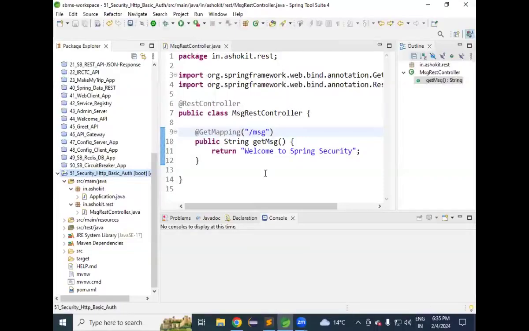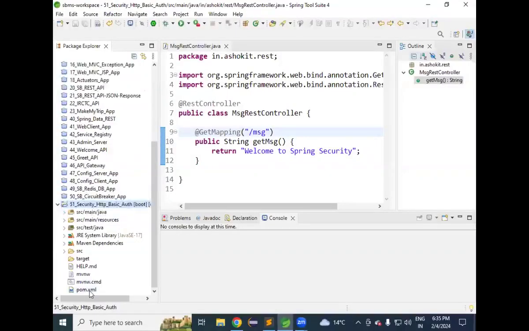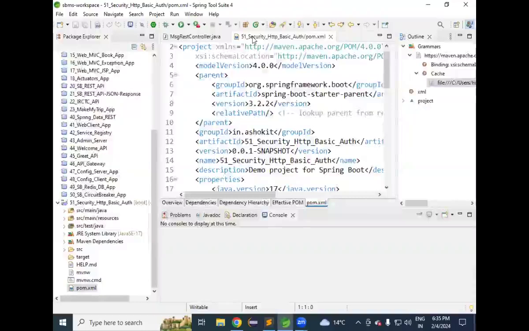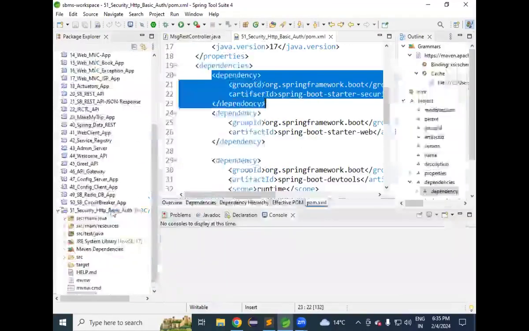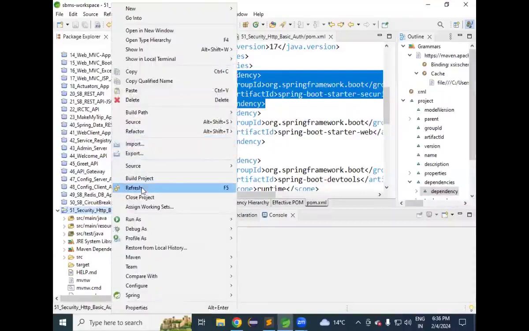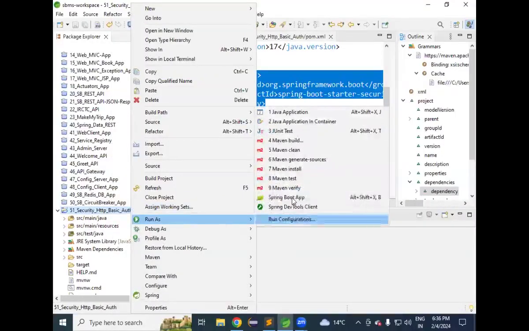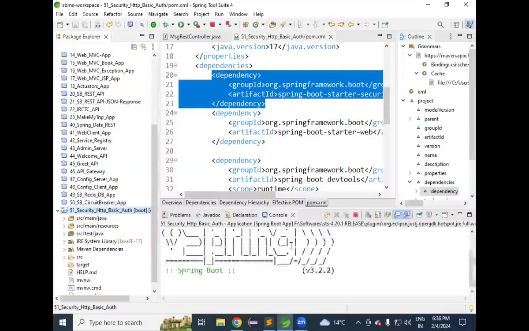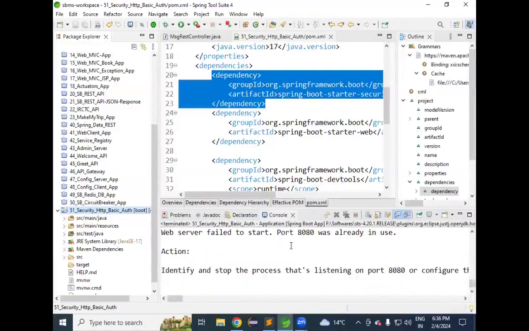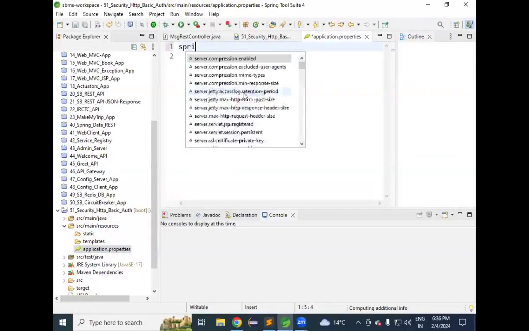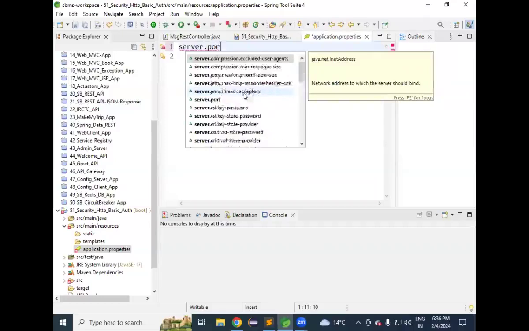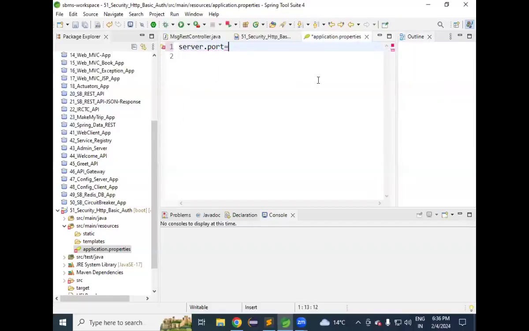In this project, currently, did I configure anything related to security, guys? Any code related to security? There is no code related to security. We have just added one dependency called starter security dependency. I created a very simple REST API which contains a REST controller, and in that REST controller there is a method available. I also set server.port to 8081.